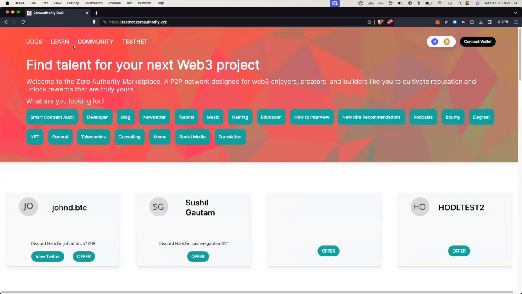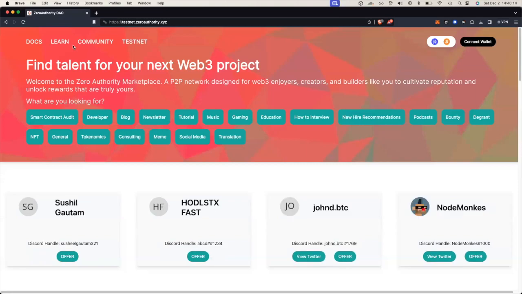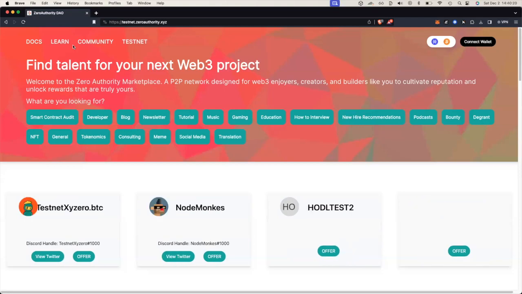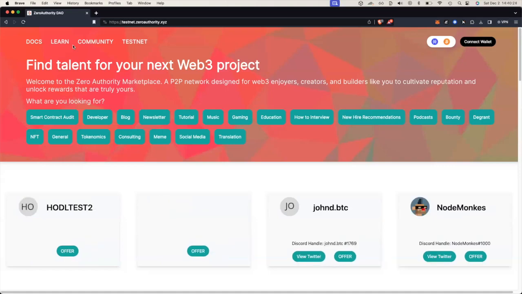So you could run some examples of different scenarios and working with client creators, and you can test what it would be like to be a client who's requesting services, and you could test what it would be like to be a creator receiving an offer from a client.